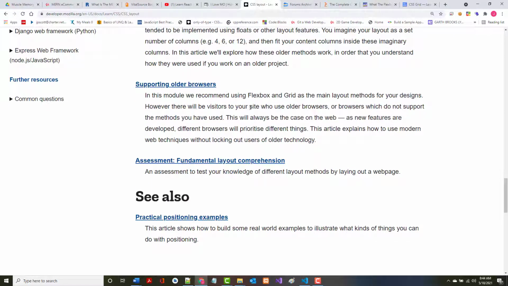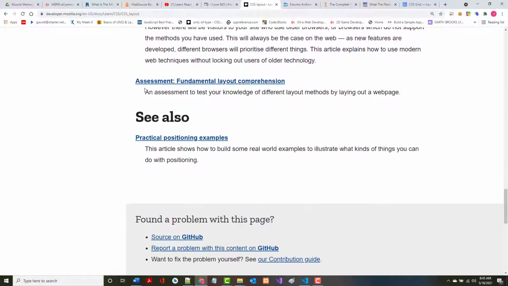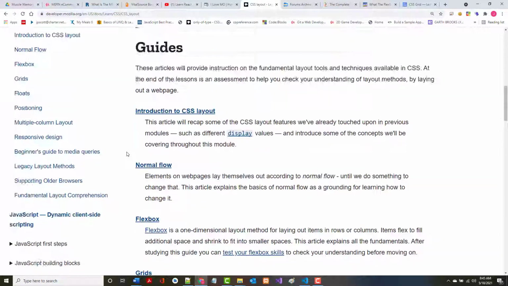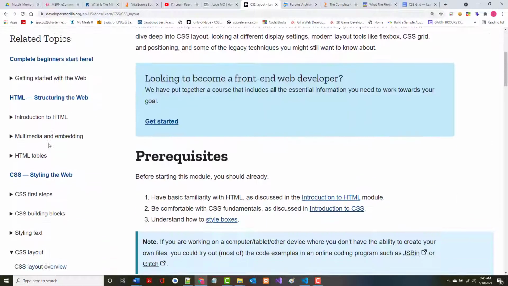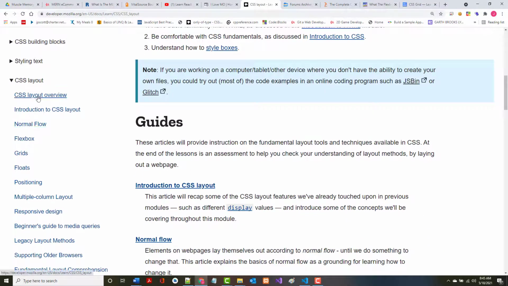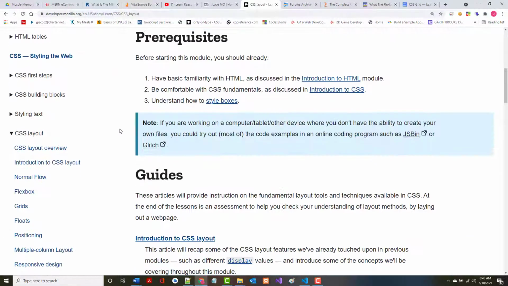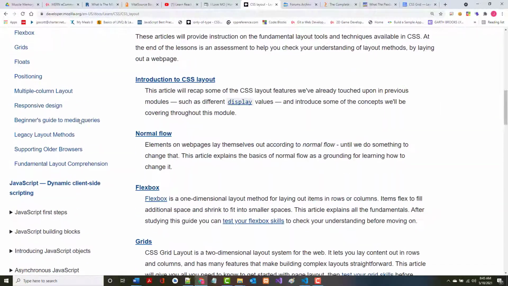And then we get into supporting older browsers. It says there will be visitors to your site who use older browsers or browsers that do not support methods you have used. This will always be the case. So this article explains how to use modern web design techniques without locking out people with older browsers. And finally, there is an assessment down at the end. And as it says, there's a practical positioning examples that shows a bunch of examples. So that's it as far as our layout overview.